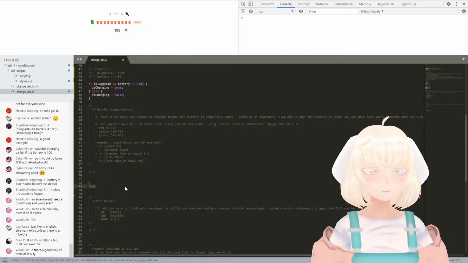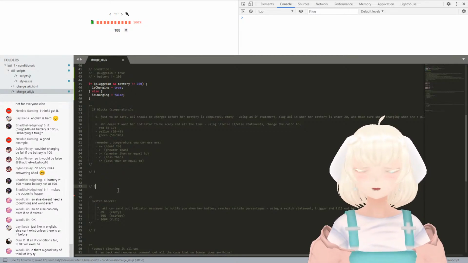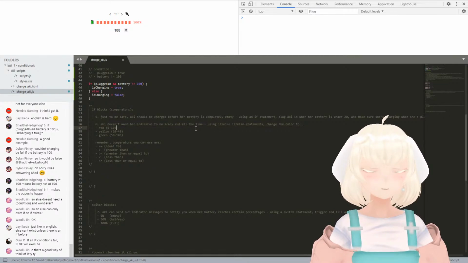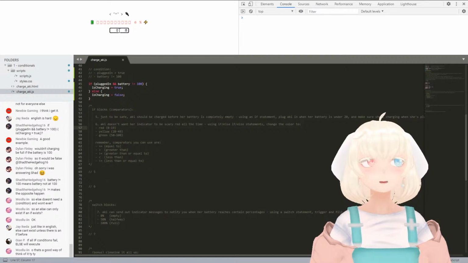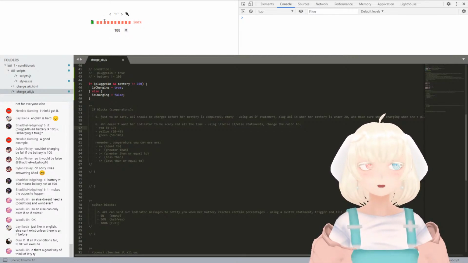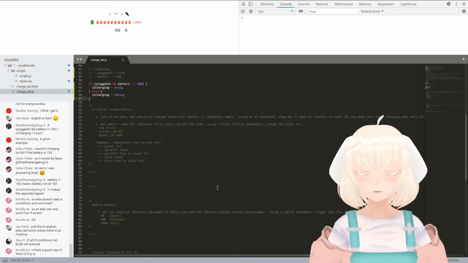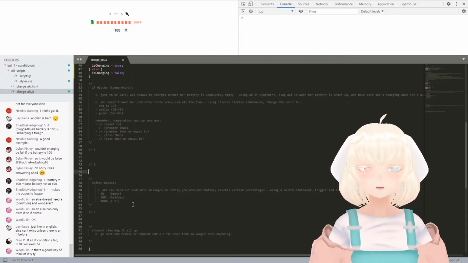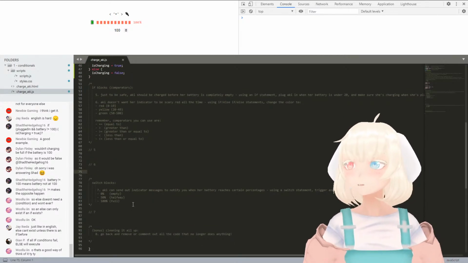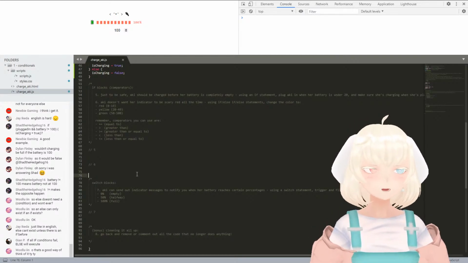Okay, let's actually put that to use, right? So you'll notice that in our code right now, the indicator is actually always red. But that's not what we want, right? That's not what we want. We actually want the indicator to be green or yellow, depending on what the battery percentage is.